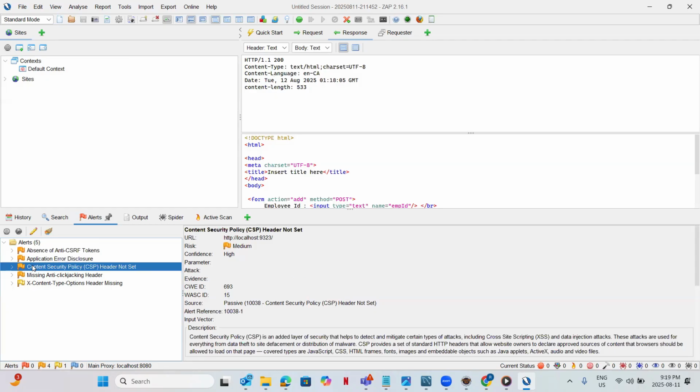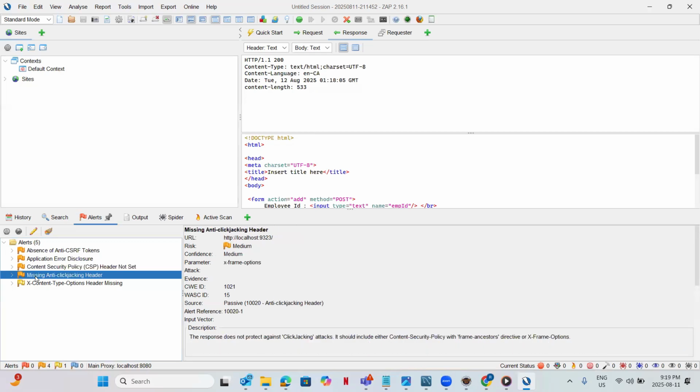This happens whenever we use the application without a defined CSP. The browser might load malicious scripts or resources from untrusted domains. To fix this, we should enforce a CSP header that allows only approved domains for loading scripts, images, or any other styles. And the fourth one is the missing anti-clickjacking header.